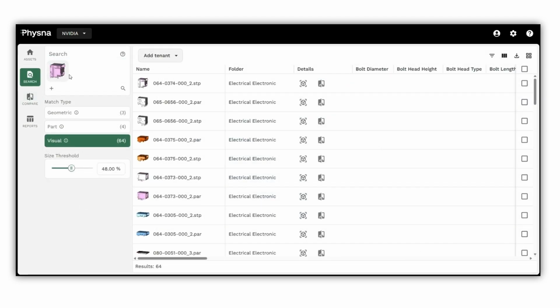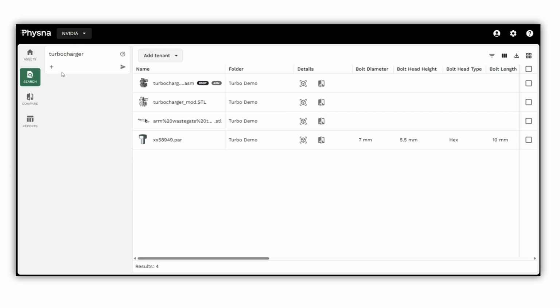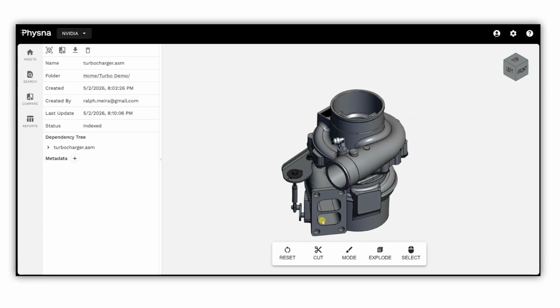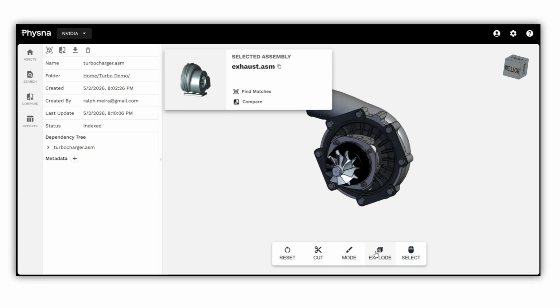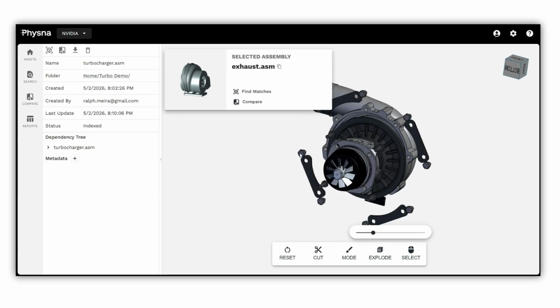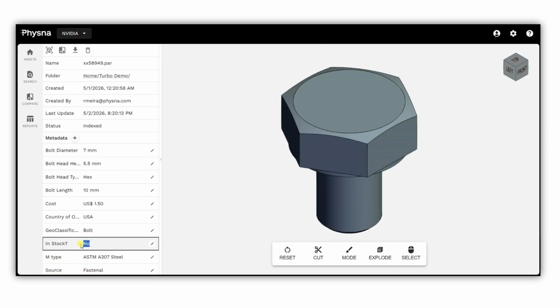Let's see how the Compare tool can be used to address an out-of-stock situation. Search for a turbocharger using a 1D text search. Click on its 3D twin and navigate visually to the bolt you need. The graphical user interface lets you select, hide, explode, and isolate groups of related components and get to the exact part you're concerned about.